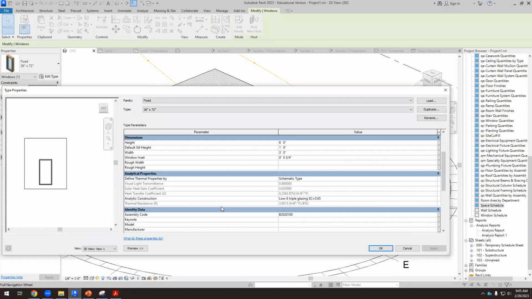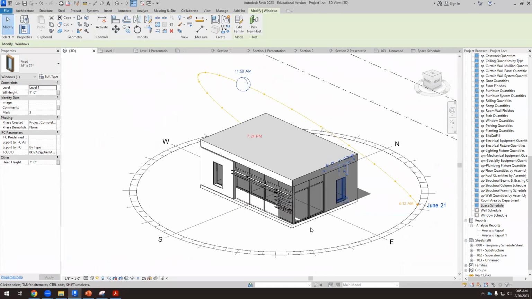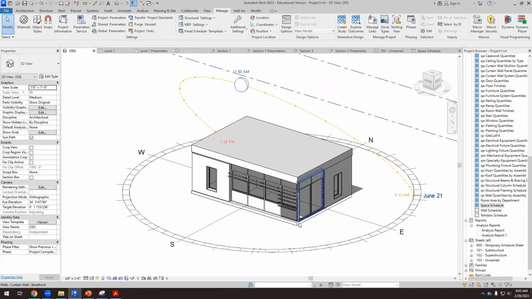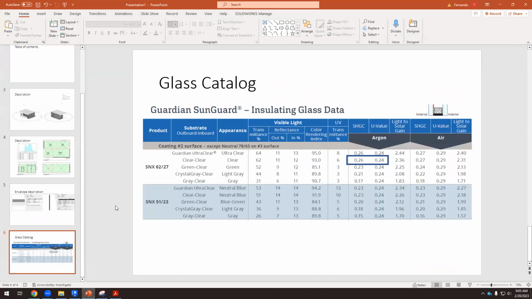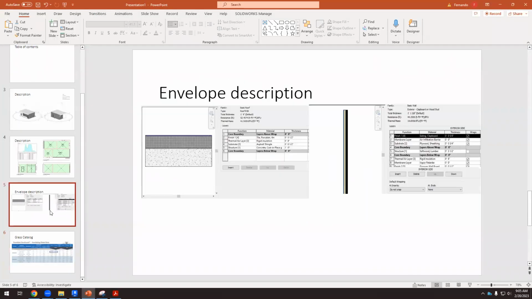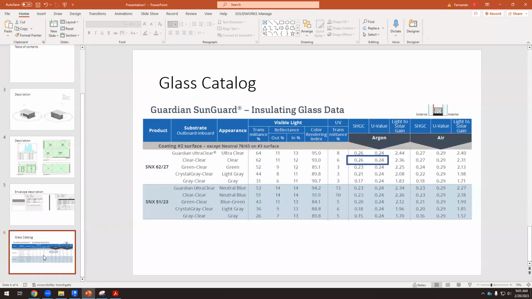Okay, but Revit has standard values, but they don't have the specific brand, the commercial catalog. So we need to find the commercial catalog that has the properties that we have assigned in Revit. Okay, so we are describing first the building, then we are describing the envelope, and for the envelope we have floors, roofs, walls, and we have the glass.